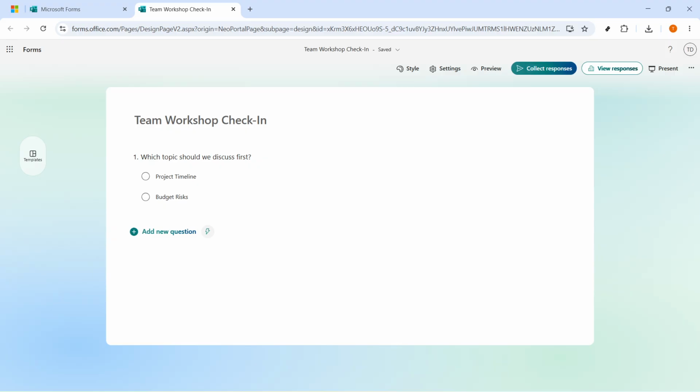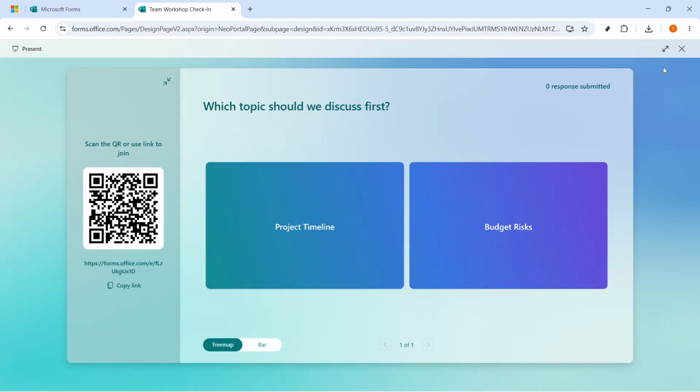Now it's time to start Live Present Mode. Click Present in the upper right toolbar. Wait a moment for Present Mode to open fully in your browser. Confirm that your question appears on the screen as a presentation slide, taking up most of the view.